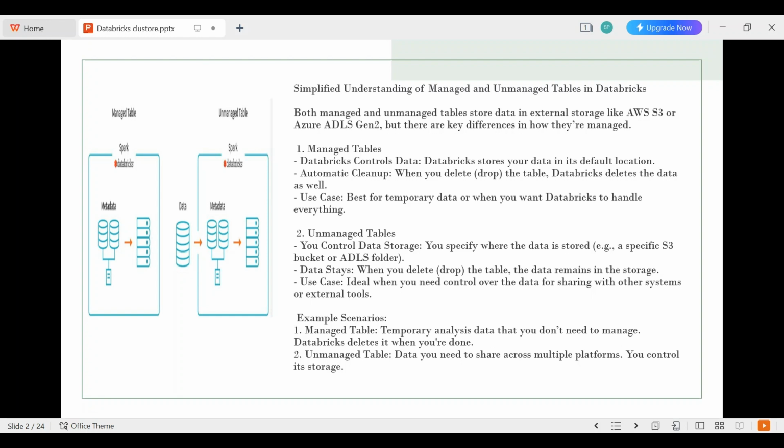And when do we use this? Suppose the data we have in our storage location is needed by other teams in our organization, where multiple people want to use that data. It's kind of shared, like a Delta data lakehouse, where all the organization's data is available and many people are using it for their needs. In such a scenario, we have to use the unmanaged table.